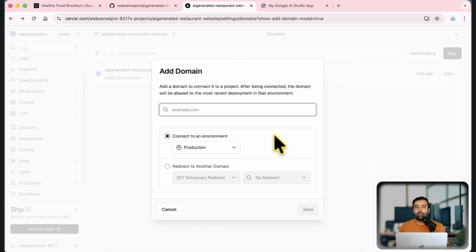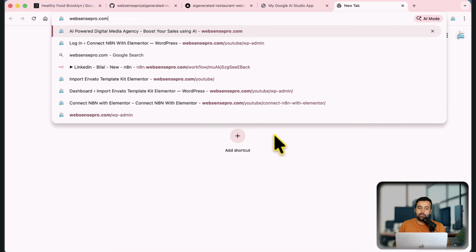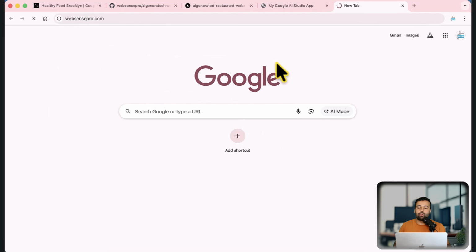Now what I'm going to do is create a subdomain on my main website. So that is my main website. We are a WordPress and Shopify agency.